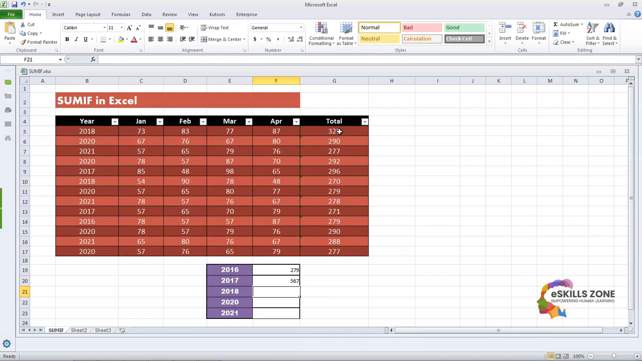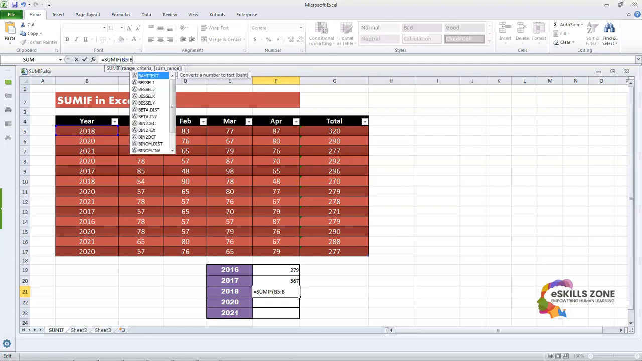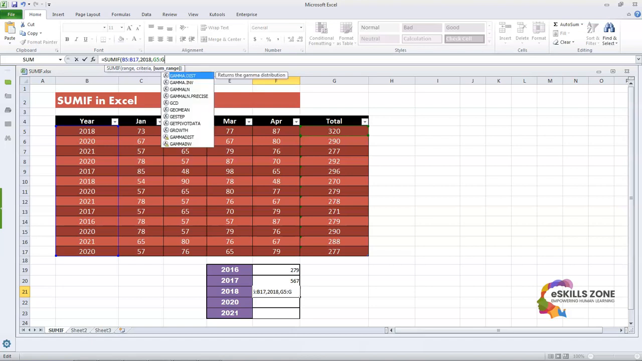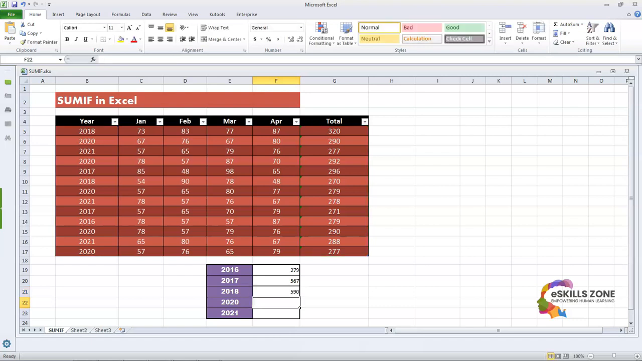For the year 2018 we will first put an equal to sign. We will be using the same practice for every year; since we need to find different years, we'll be typing different year numbers. Again we will type SUMIF, an opening parenthesis, B5, the first cell address, B17, the last cell address, the year 2018, a comma, G5, a colon, and the last cell address G17, a closing parenthesis, and then press the enter key.